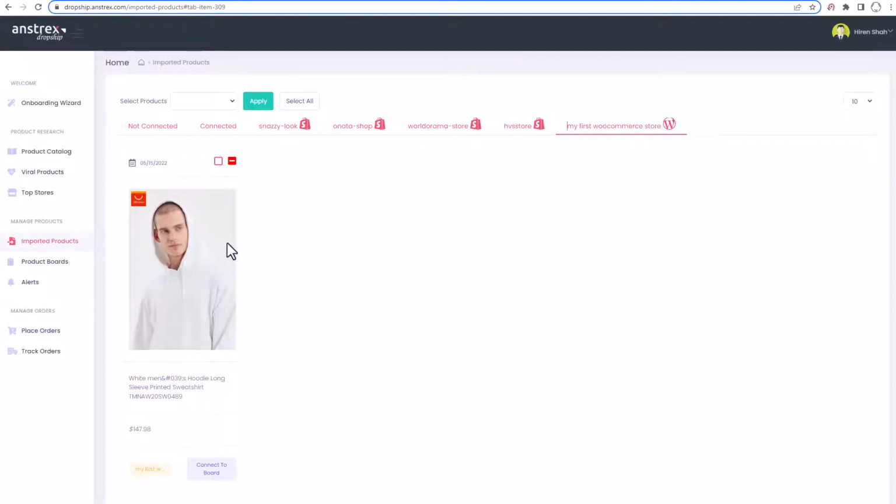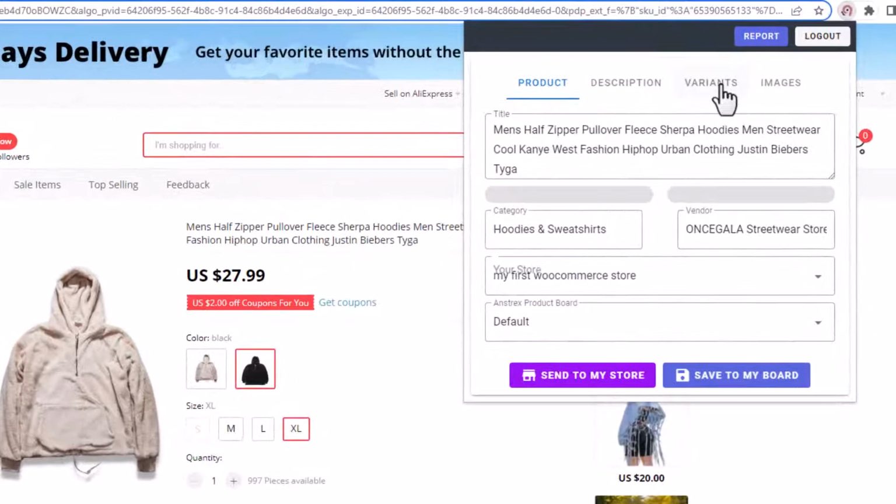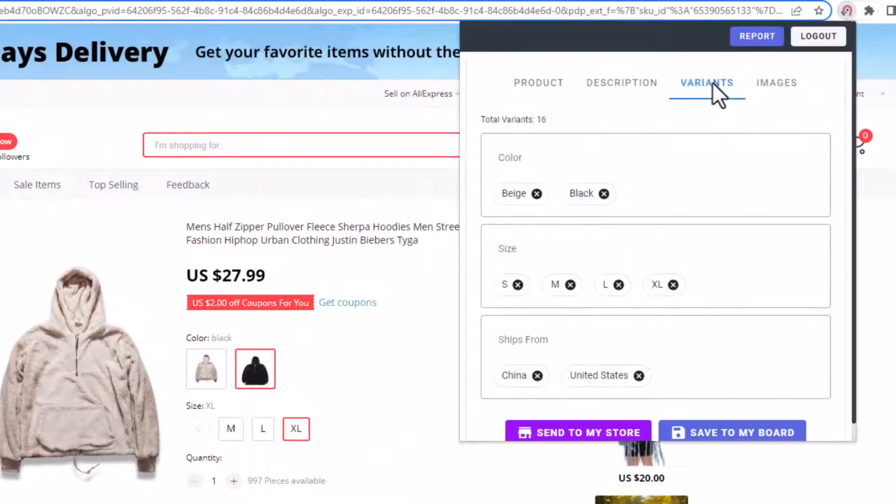Let's import one more item, another hoodie. This one ships from 2 different countries, and this is something that I want to cover here, on how Anstrex handles items that are being shipped from 2 different countries. So if you go here and click on the extension icon and select the variants tab, you will see 3 different variants here. One is the color, the size, and then the last variant is the ships from variant, where you have 2 options here. One is China and one is United States.